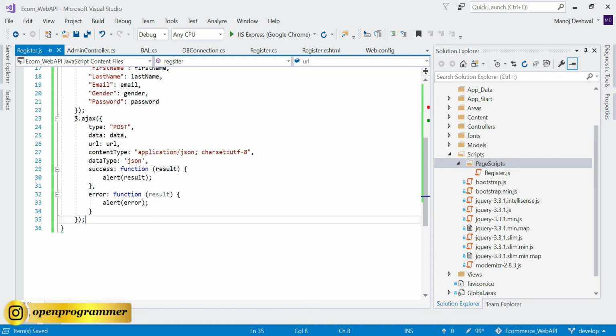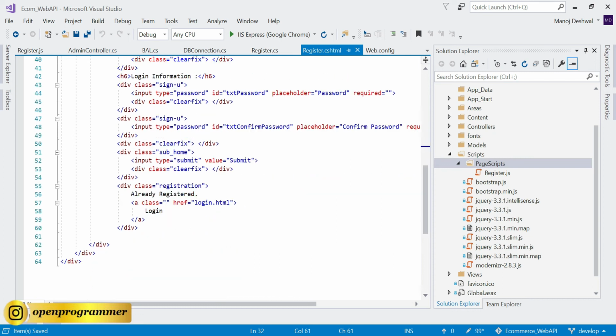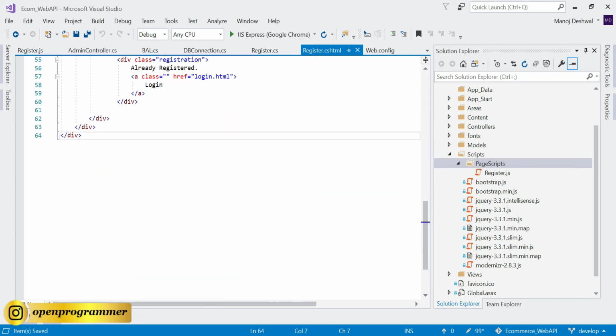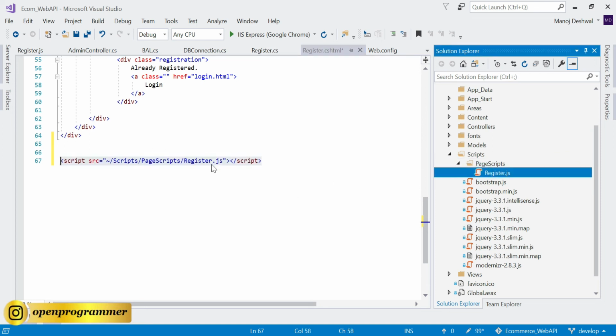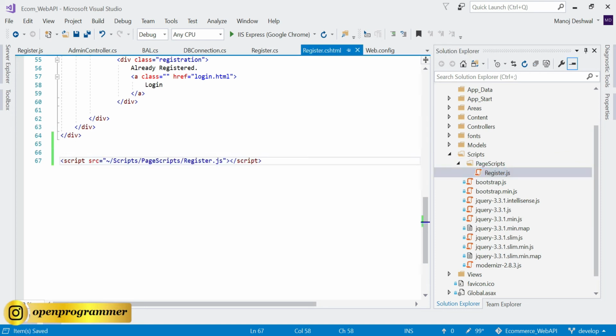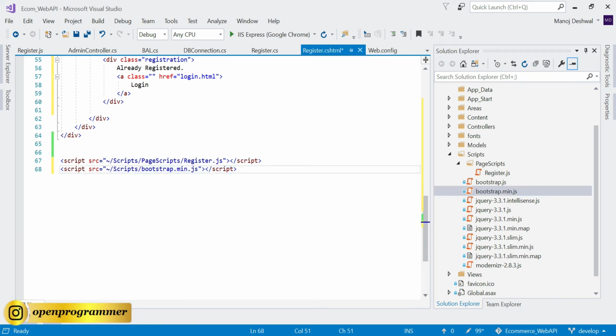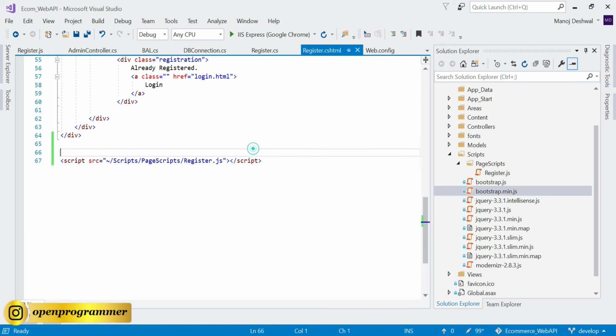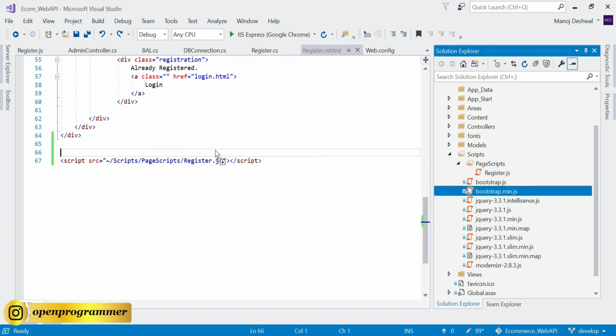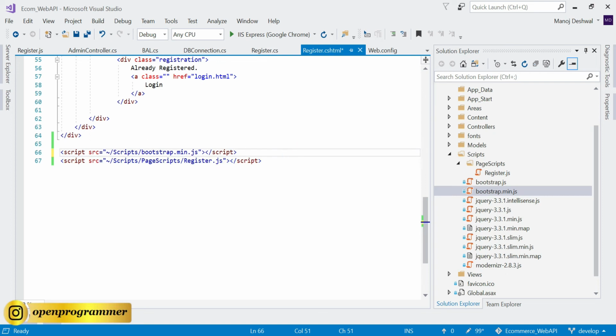Now go to register.cshtml. At the bottom, let's add a reference of this file. Save it. And also this bootstrap.min.js, not after the reference, before the reference. Oops. Because we need to load the jQuery first and then our file. Save this.